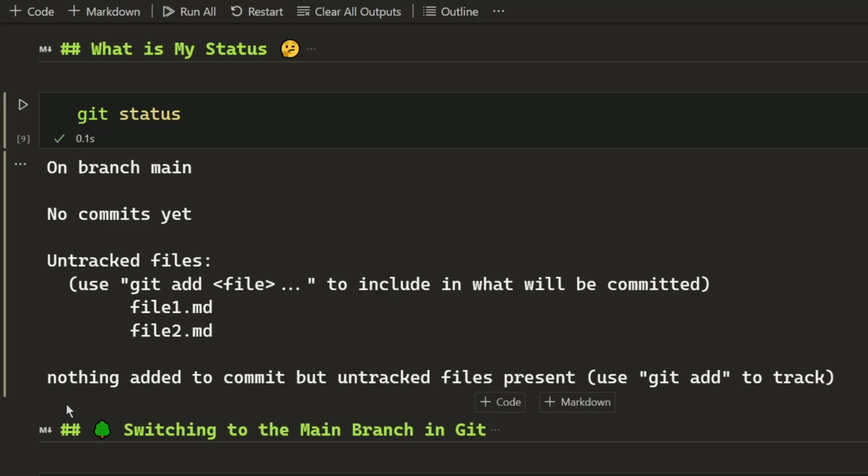So at the moment, it says nothing added to the commit, but untracked files are present. Use git add to track. So this is a good little hint for us. So we can see now we're on the main branch and we've got 2 untracked files.